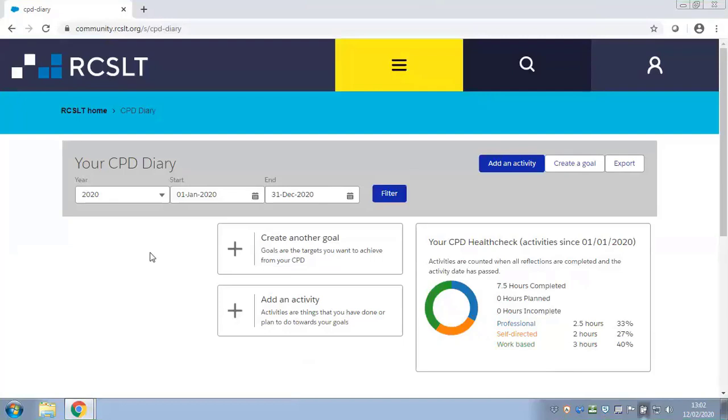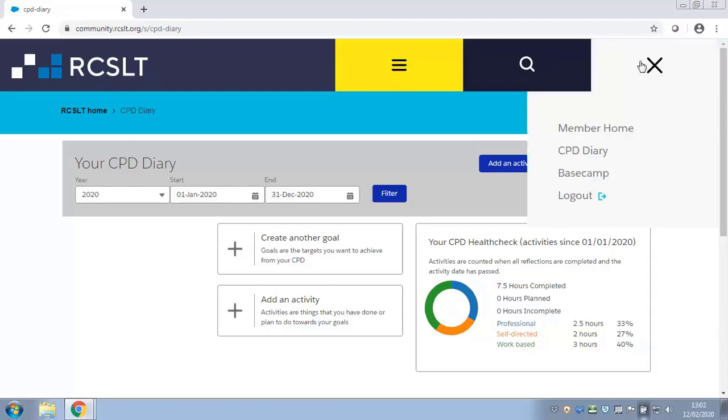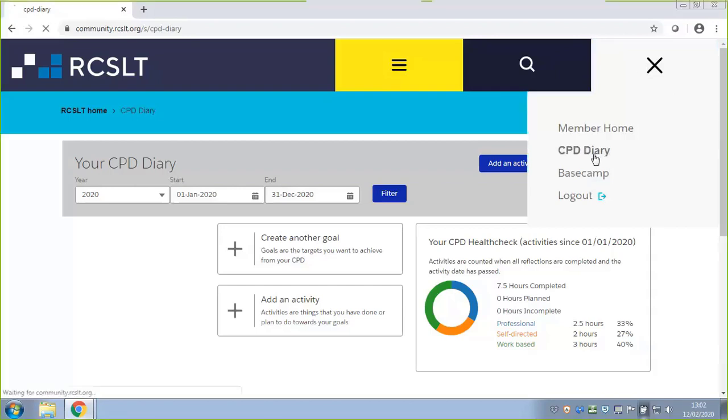First of all, for anyone who needs to know how to access the CPD diary, you do need to be logged in on the main RCSLT website first. But once you are, this button up the top here that I'm hovering over now, if you click on that, that's a drop-down menu, and just click CPD diary, and it'll take you straight to it.